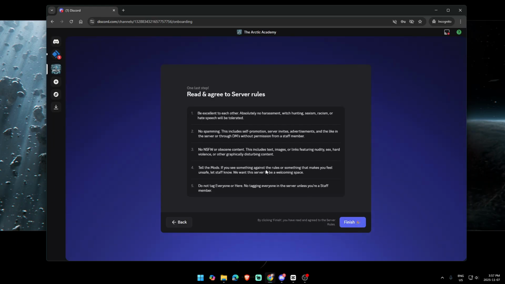Last but not least, we have the server rules. Rules are the most important part of the server. If you don't follow them, you will probably be timed out, kicked, maybe even banned if it gets severe enough. So make sure you read the rules and understand them before finishing the onboarding part of this tutorial.